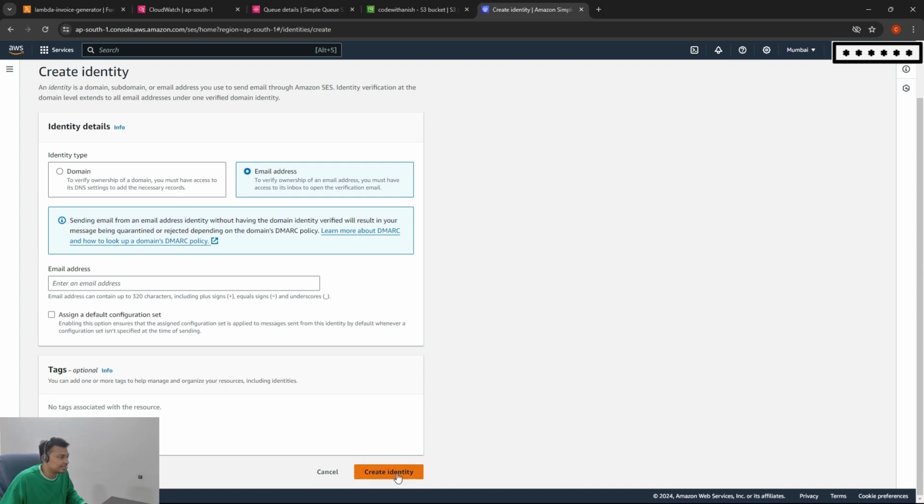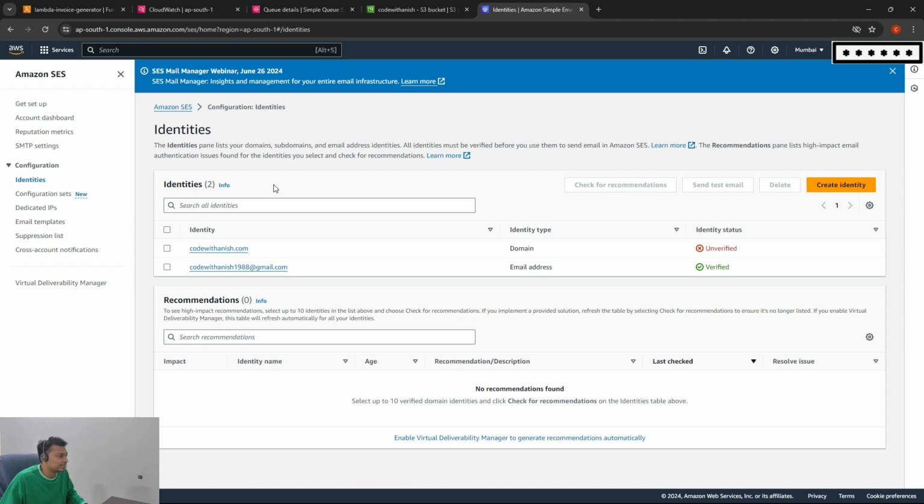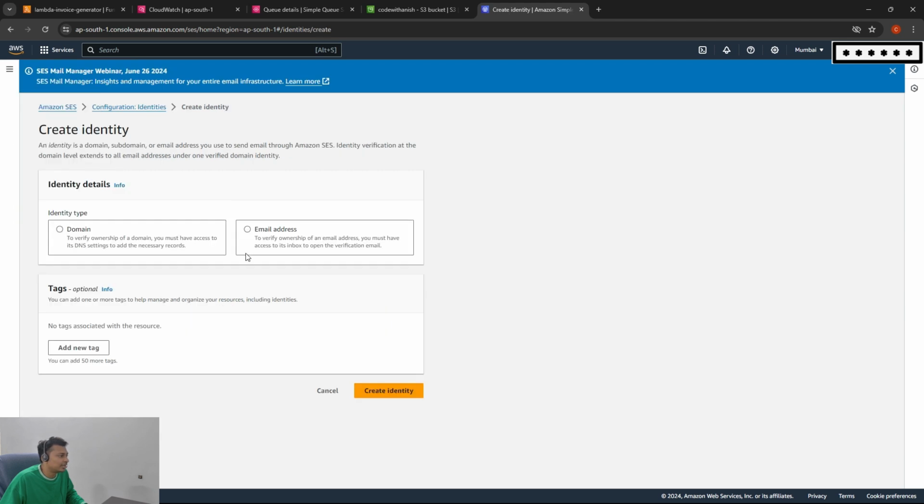So once we create the identity, whatever email address we have given here, AWS will send a message to that email ID to verify it. Post clicking that verify button, you can see that identity here as verified. The same way you can give the domain name also. Unfortunately, I don't have an email domain name.